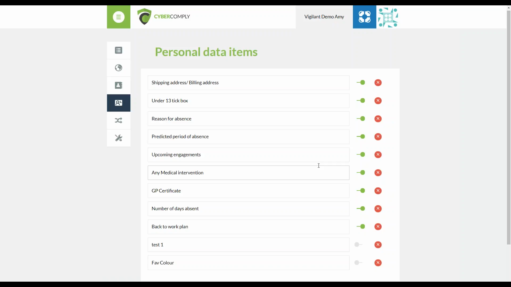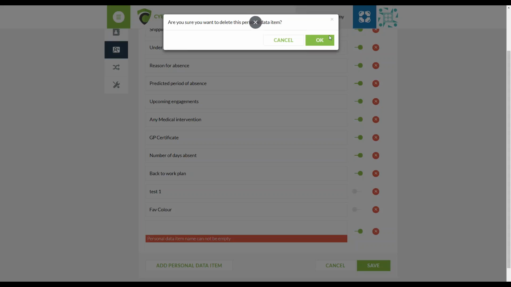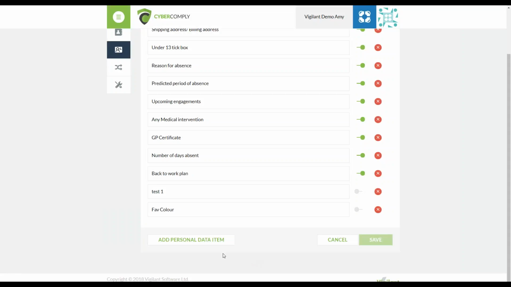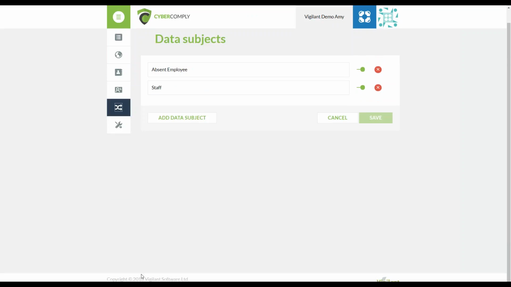Works in the same way as your classifications. So you just add personal data item. You can just type in whatever that is. If you're not using it, you can see these are toggled off, so that means they won't come as an option when I'm actually specifying which data items are entering in my process. And of course, you can just remove them. So you can add here as many as you need. And again, it's all about just making sure that report is the most specific to your own organization that it can be. So again, that's how you add all of those.